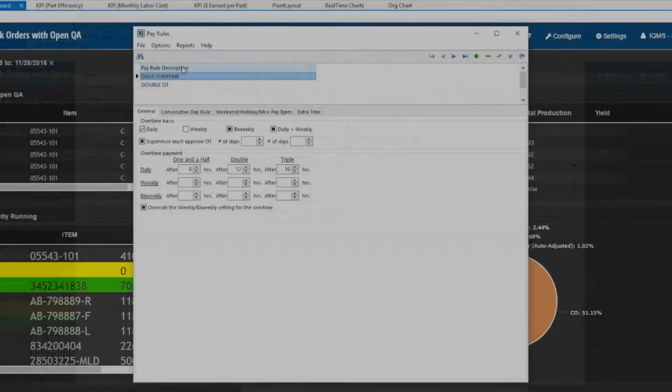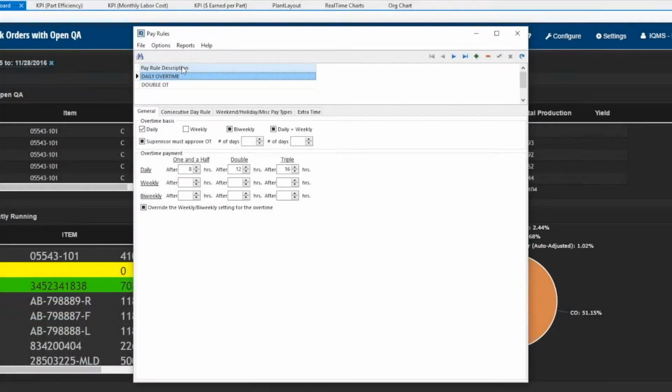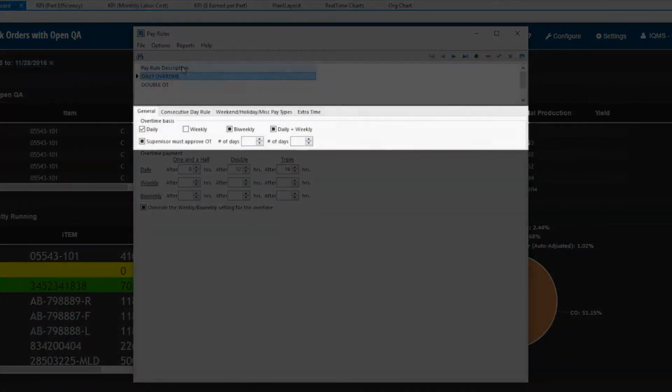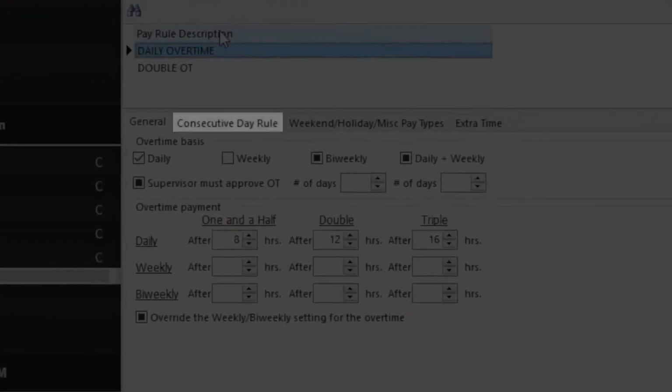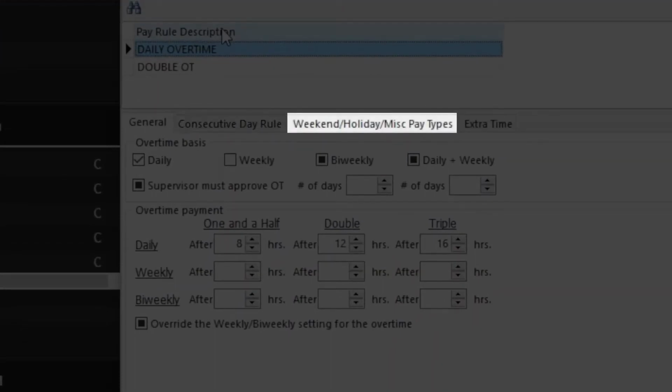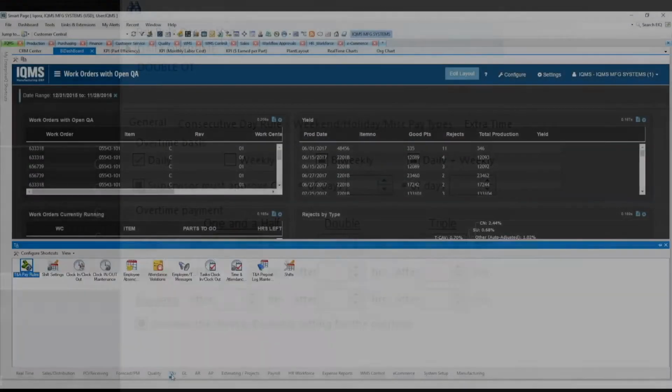The Pay Rules module allows users to define the preferences for various pay types, such as overtime, the basis of overtime payments, and what constitutes overtime within the system. Consecutive, weekend, and holiday pay settings can be defined in this window as well.